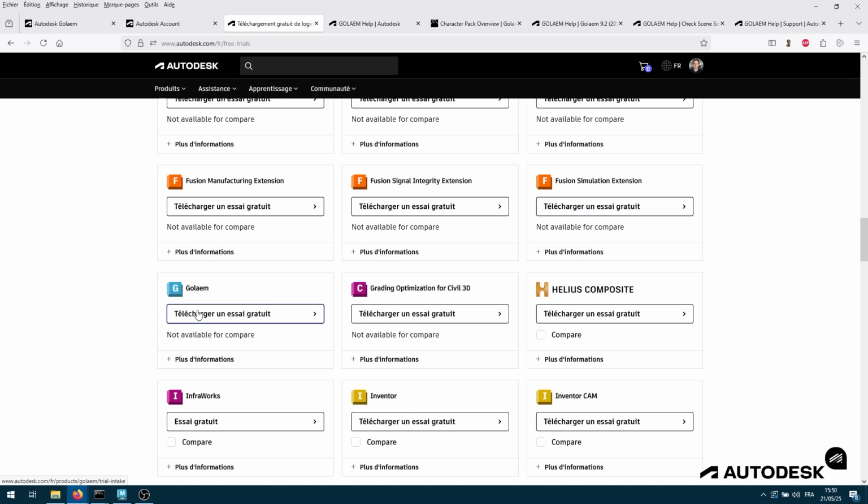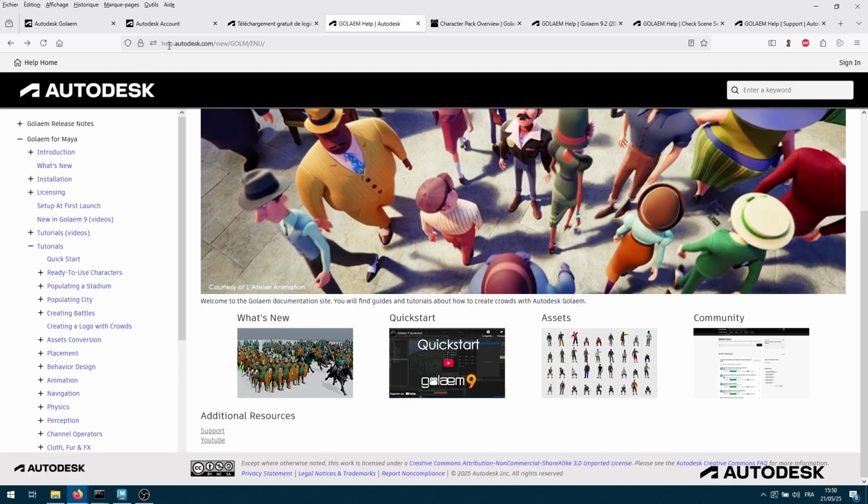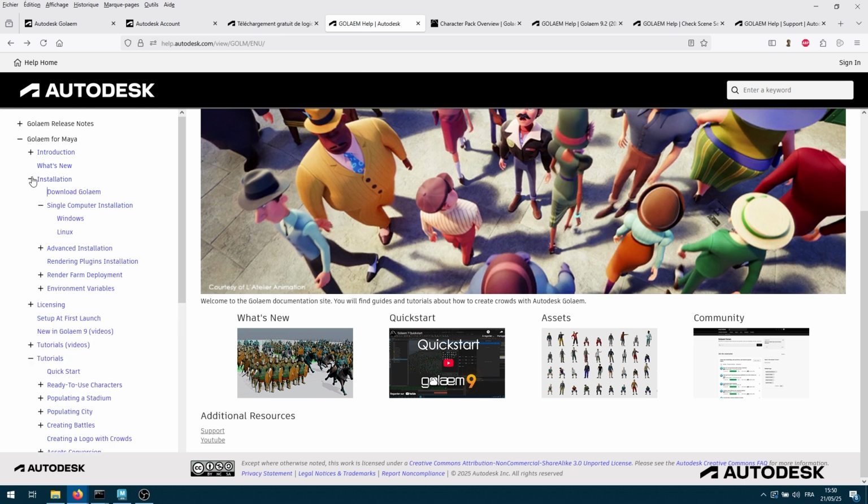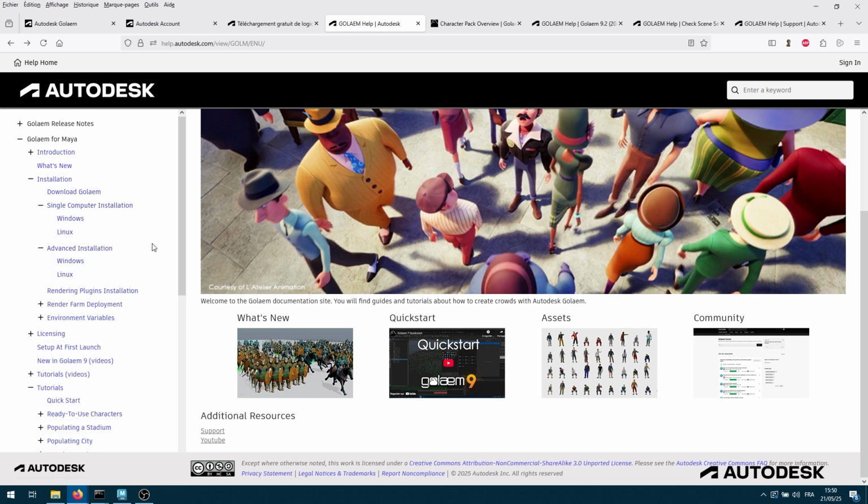Once you have the package, I recommend you to install it, of course. So if you need some help regarding installation, you can go onto the Golem help website. It has an installation section. So it tells you how to download Golem, how you should install it for a single computer, how you should install it for studio deployment, for example. But they're pretty regular packages.